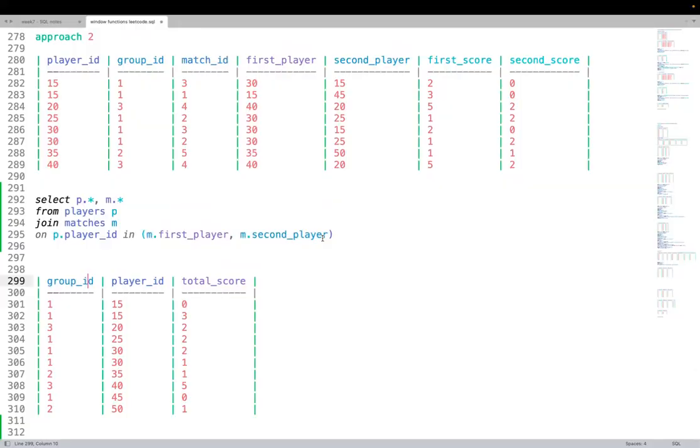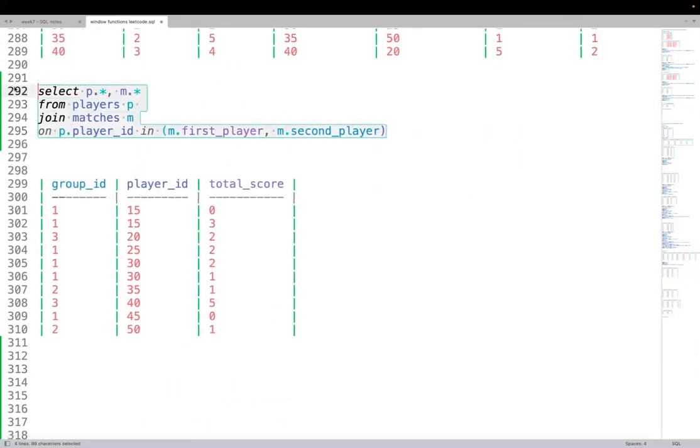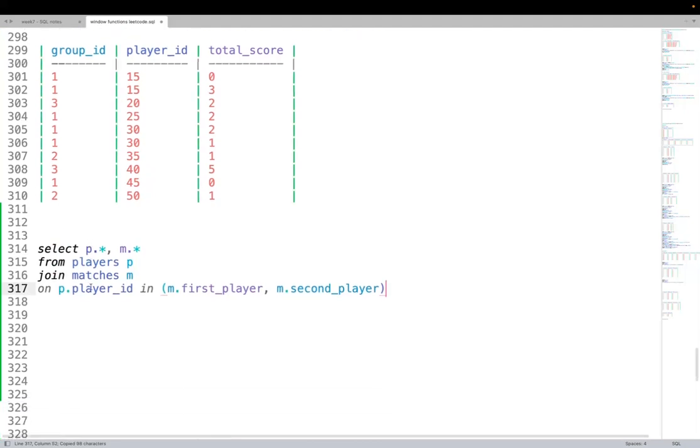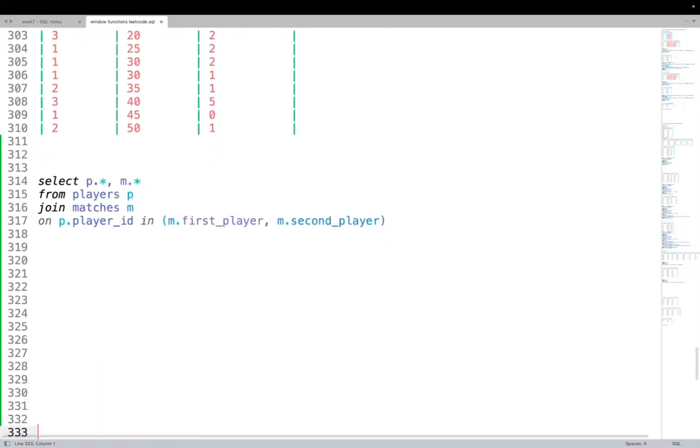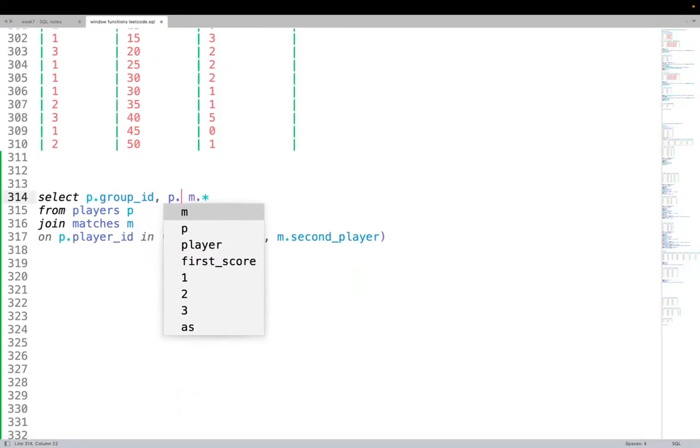We can use a case statement, and I'll show you how to do that. So I'll just take this. Right now we have all the columns from both the tables, and we have done a join. That's fine. Now instead of p dot star, I have to say p dot group ID, from the players table I want the group ID, and p dot player ID. I did dot star just to show you that, but we do not require all columns. Comma, what do we want now?